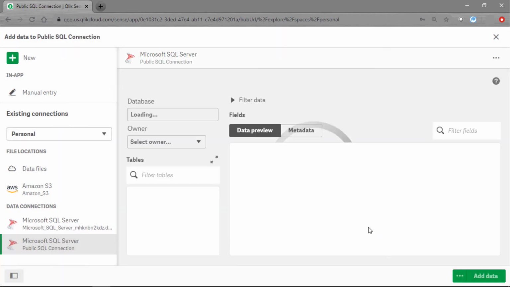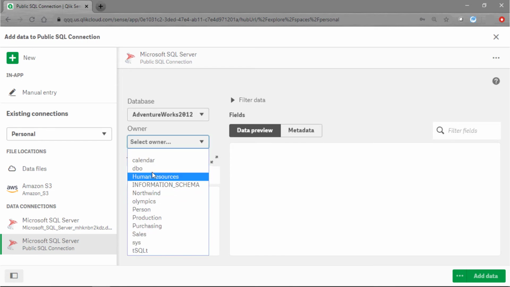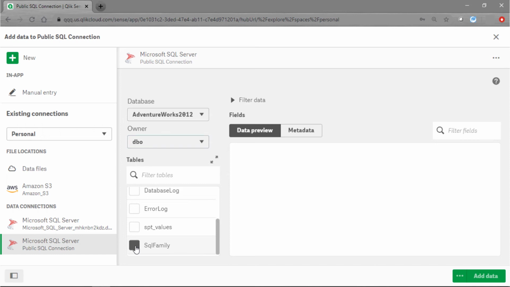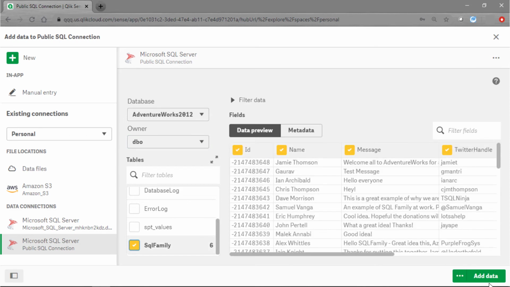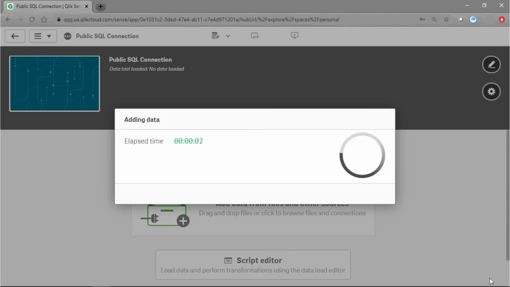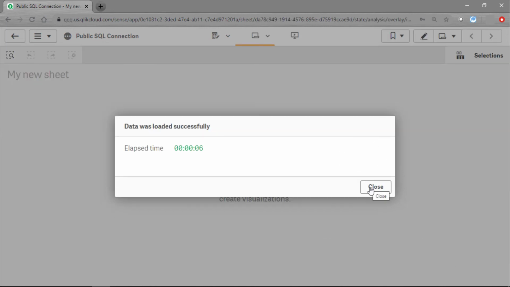So our connection gets created, and then it takes us to a window that we can select our data. You can verify that you can pull data by just selecting DBO as the owner, and then selecting some data from one of the tables. I'll go ahead and choose SQL Family. We already have some columns selected, so I'll just click Add Data. So you can see that we were able to successfully connect to a public SQL Server database.